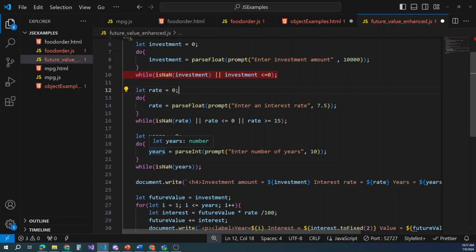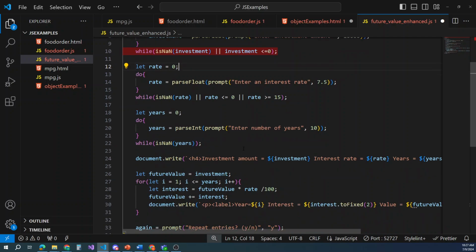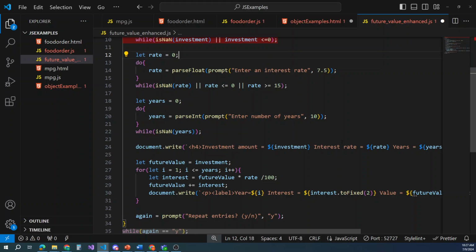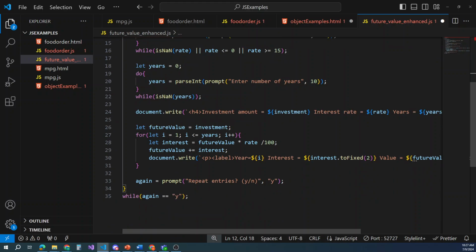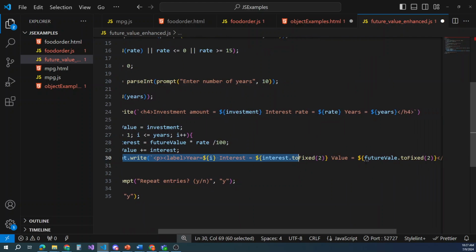We do a prompt number of years. As long as years is a number, we'll be okay. If it's not, it'll stop our loop. We're going to print out our heading here with our initial amounts that we put in. Then we're going to do a for loop to loop through the number of years that the user enters. And each time it does, it's going to put out the year, the interest, and our future value.